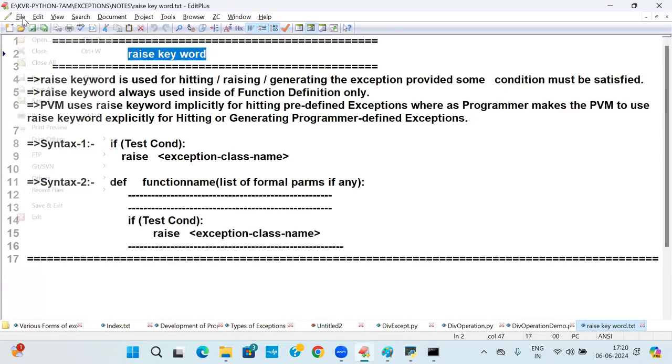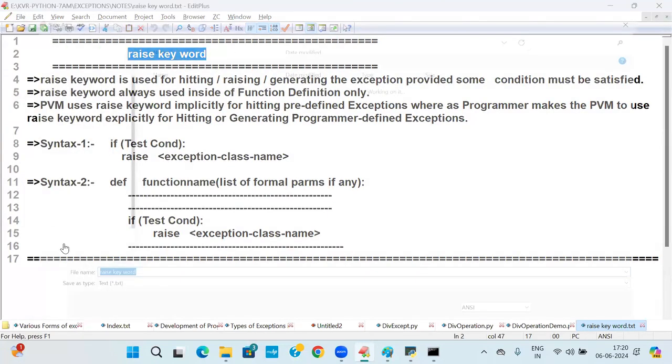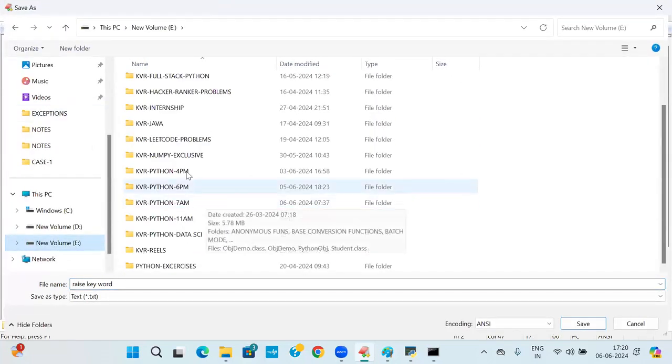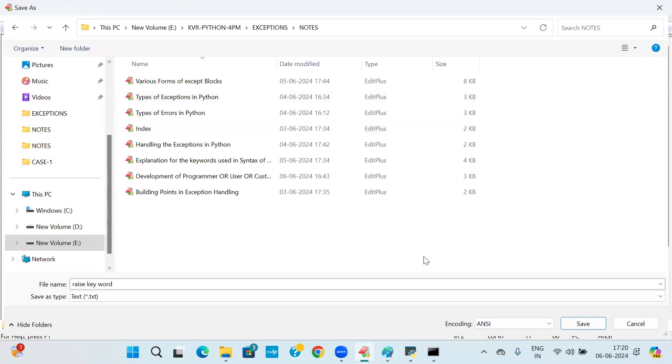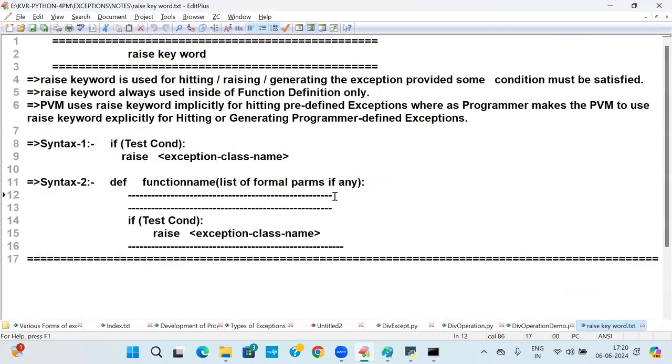So the raise keyword is done. And then what? Development of programmer defined exceptions is done. Now I'll go for continuous examples, I will take them. Online students, the raise keyword is clear. Now I'll go to one more.